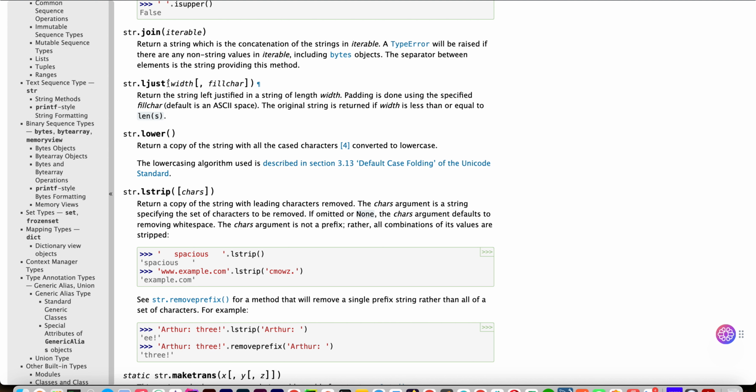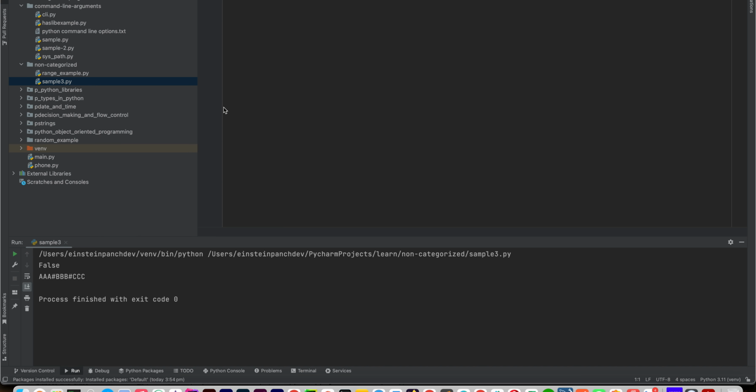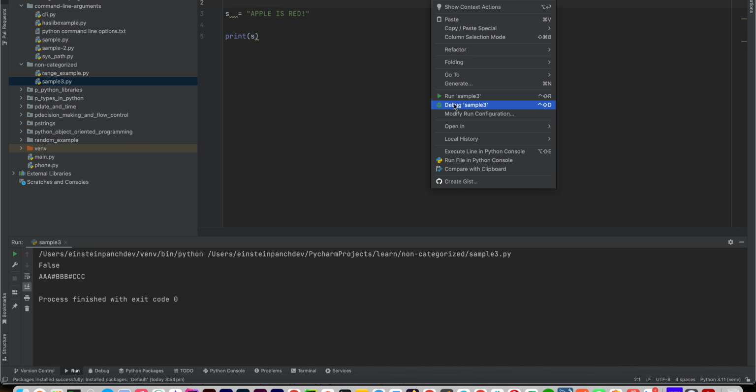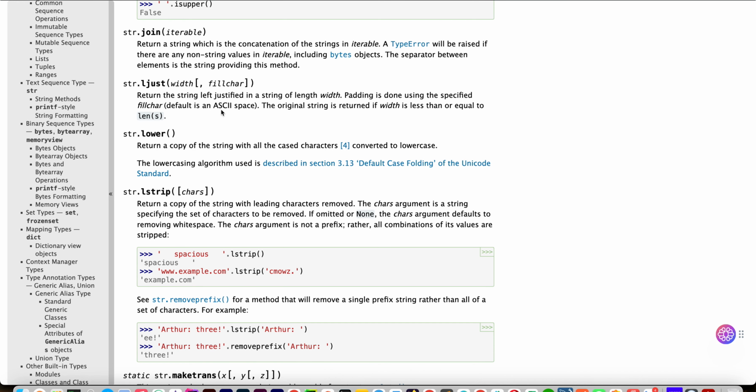string.ljust(width, fillchar). Return the string left justified in a string of length width. Padding is done using the specified fill character. Default is an ASCII space. The original string is returned if width is less than or equal to the length. So for example, s is equal to apple is red, and then print s. So it will print this way, simple, without any padding.